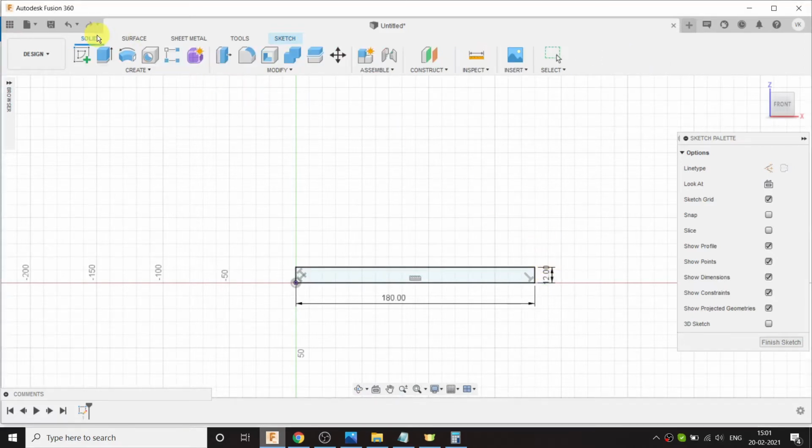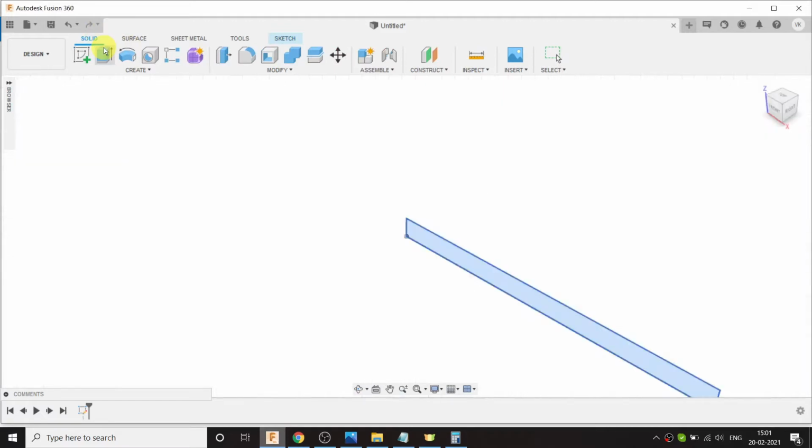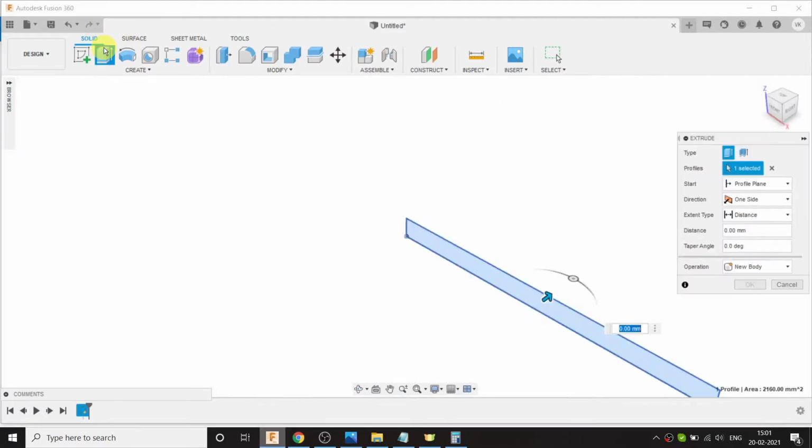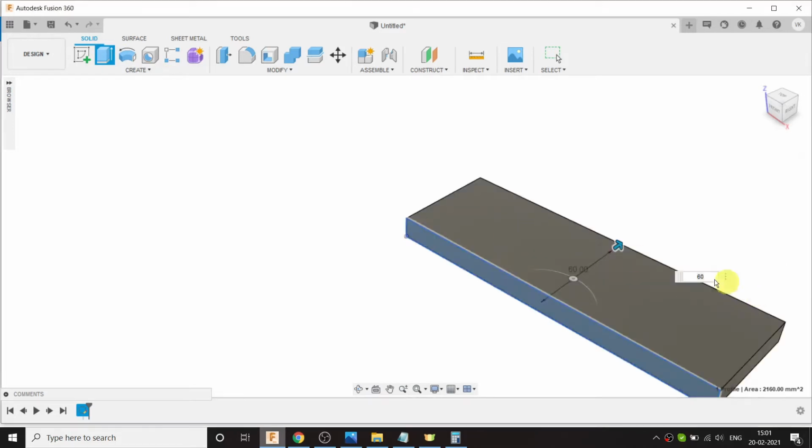Go to solid, choose extrude command, select the profile and enter distance as 60 mm. Click OK.